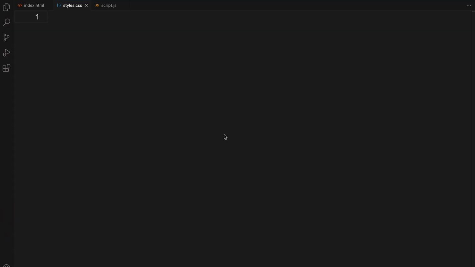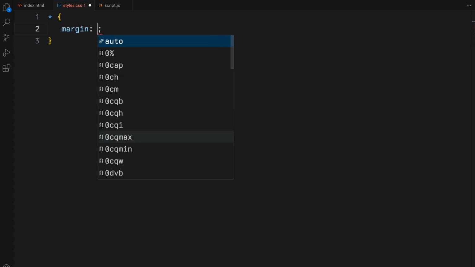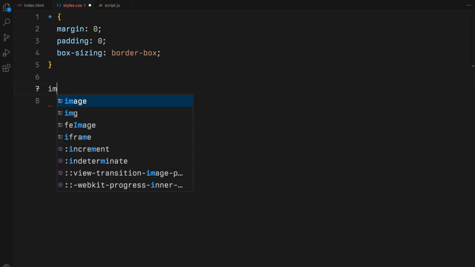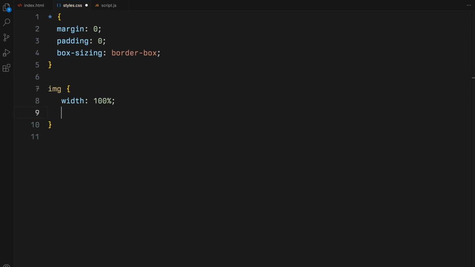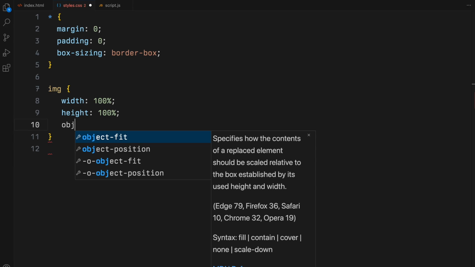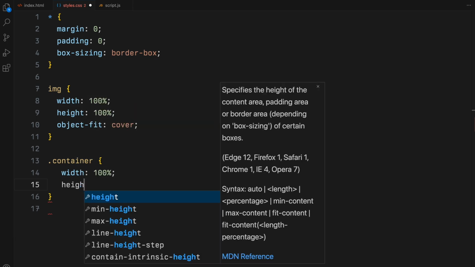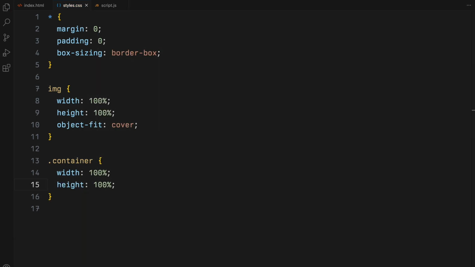Let's get to styling. As usual, let's start by removing margins and paddings from all the elements and setting their box sizing to border box. The images should take 100% width and height of their parent. I'll also set object fit to cover just to make sure they maintain their aspect ratio. The container will also have 100% of the body's width and height covering the full viewport.